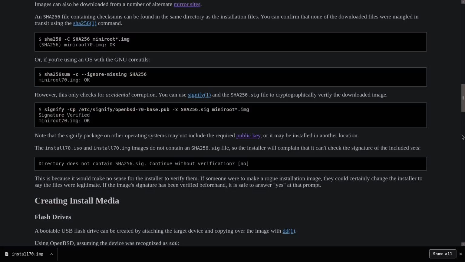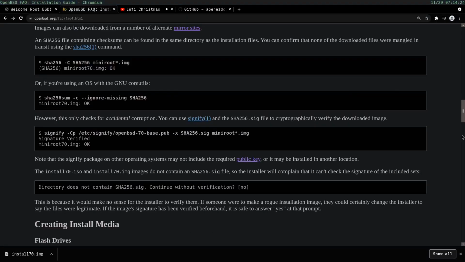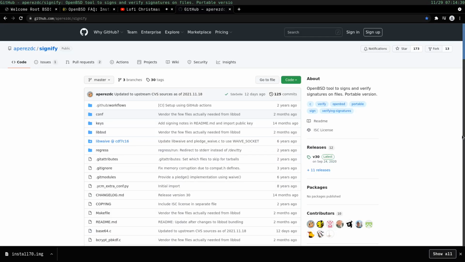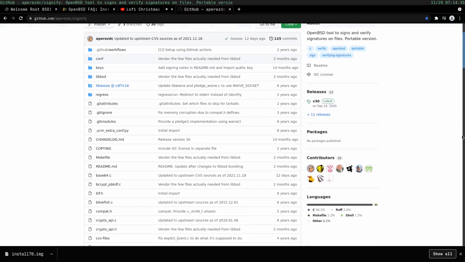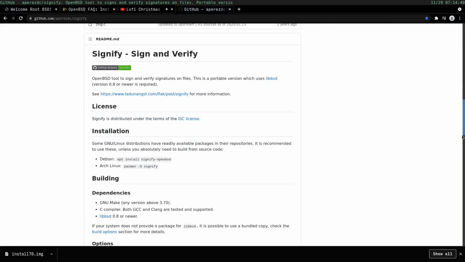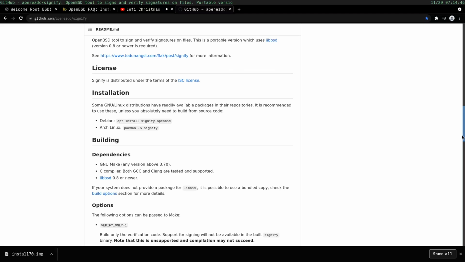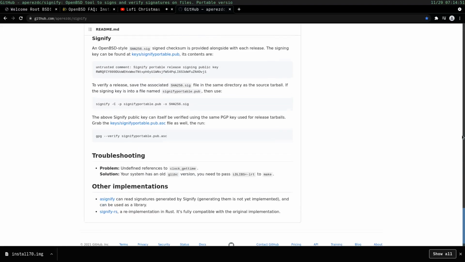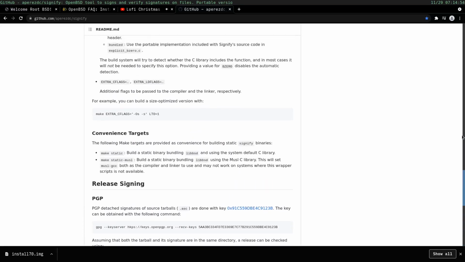Now, signify is available on Arch Linux and Ubuntu, and if it is not available on your distro, I found this for you guys here on GitHub. This is probably the most up-to-date one. They had a commit 12 days ago, but I'll put a link in the description. This is a portable build of signify, so if you need to verify your OpenBSD install image, you can do it here. And it has all the information you need to build it from source. Not very complicated. I think it's just a make command. Yeah, right there. Make with extra flags.